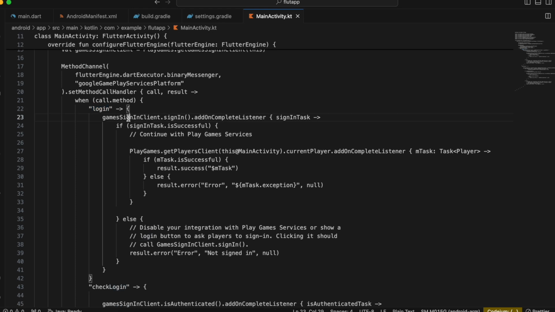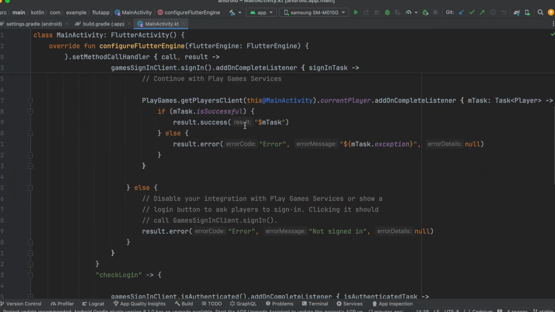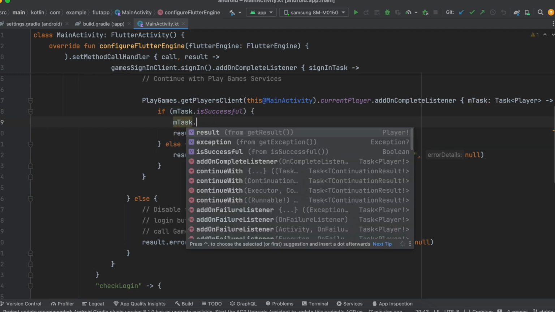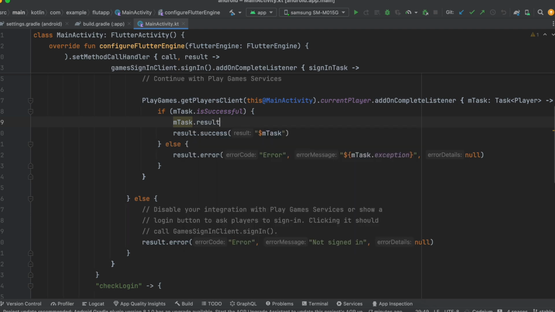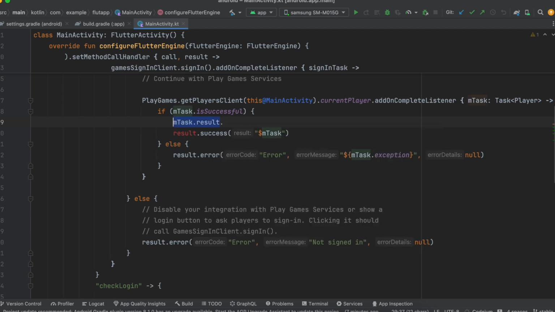Here you can see we just do gamesSignInClient.signIn addOnCompleteListener. If sign in is successful, then we just do PlayGames.getPlayerClient, pass our MainActivity to it, .currentPlayer, addOnCompleteListener, and if this task is successful, this task variable will have all the user details. So I'm actually sending this entire object back to the Flutter side. If you want to check what all this contains, you can open Android Studio, and here is the same code. So you can just do mTask dot, and here you can see dot result. So we'll have to pass mTask.result, not just mTask.